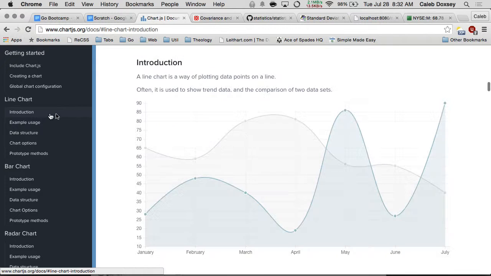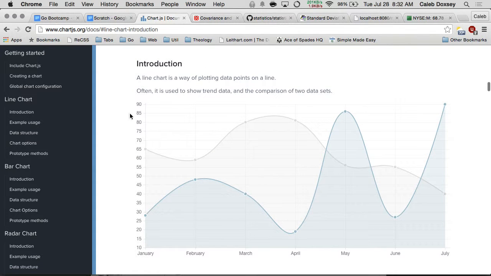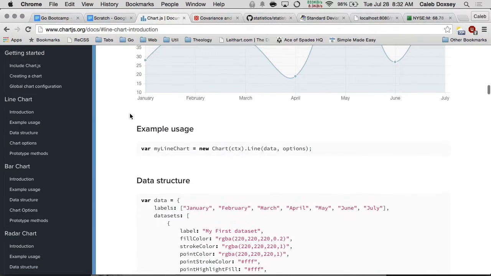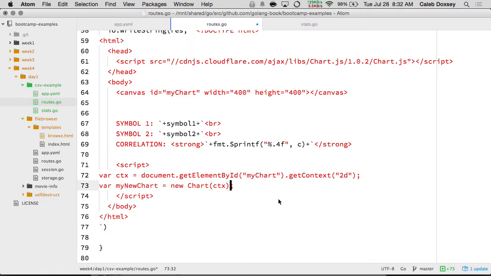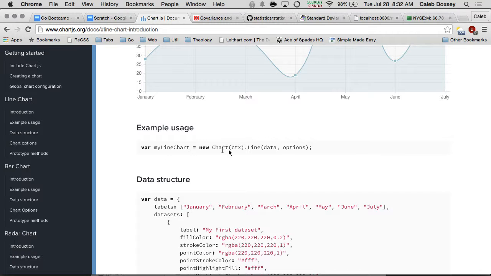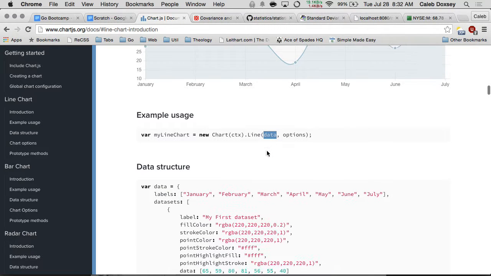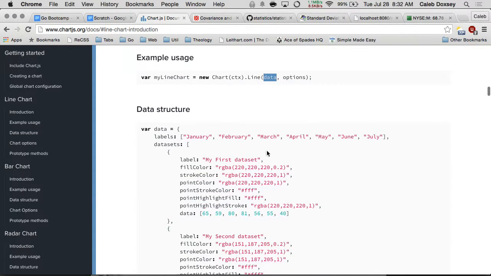And then if we look at line chart, we'll draw a chart that looks something like that maybe. The way we use it is we say new Chart, context dot Line, and give it data and options. So dot Line, and then data, and I don't know what options will be, so I'll just put null for now. So we need to fill this data object. Everybody follow me? We need to create that. And this is what it says it looks like.